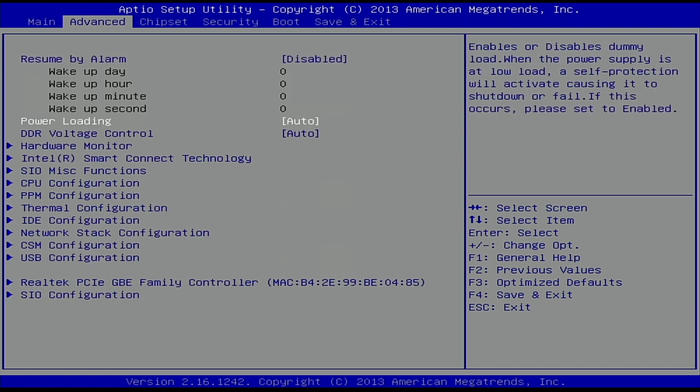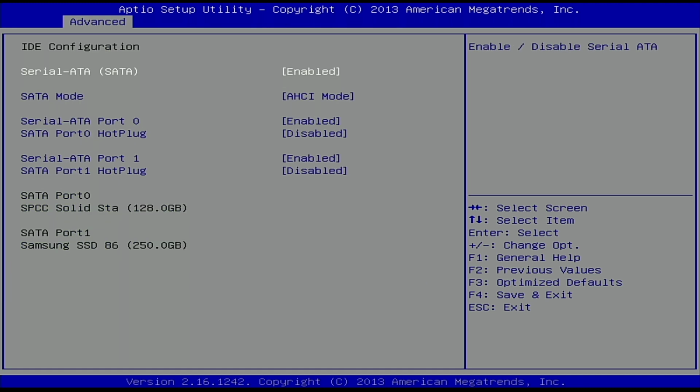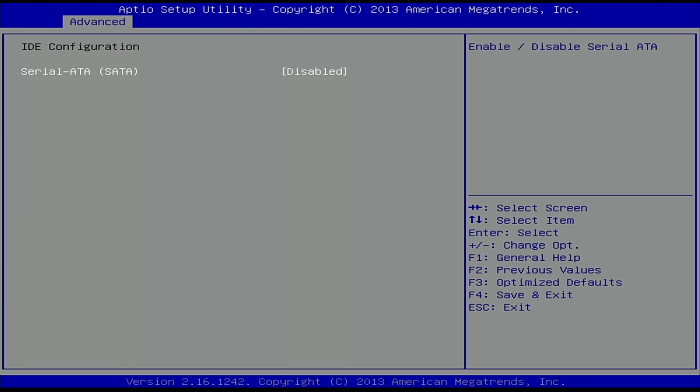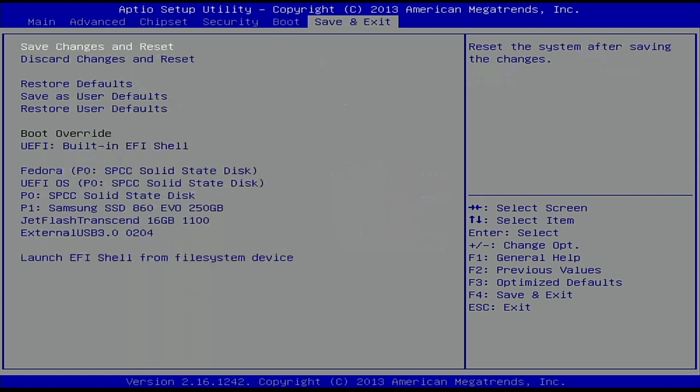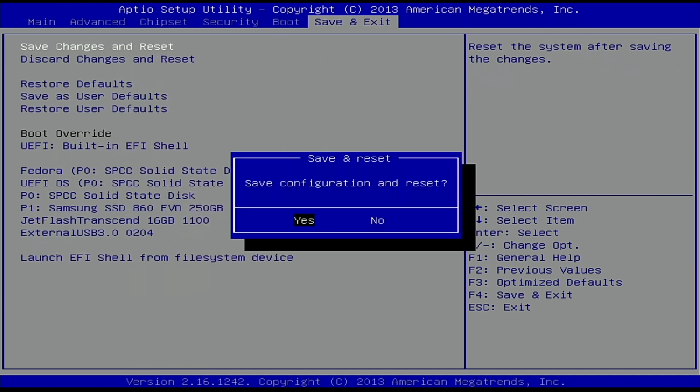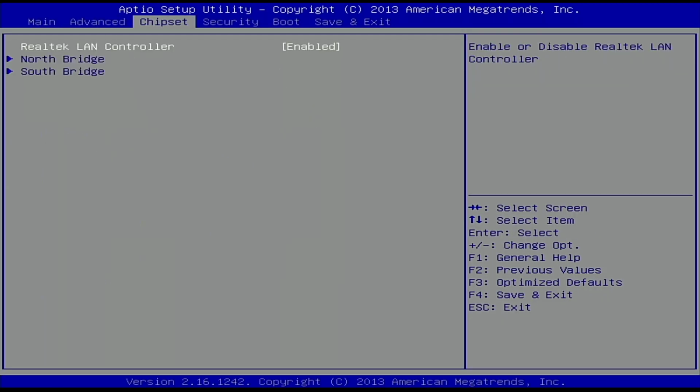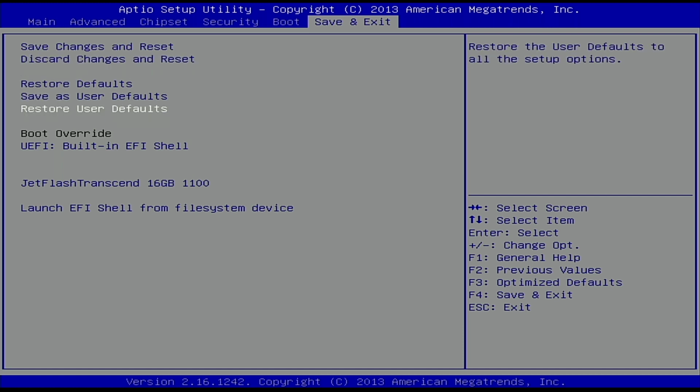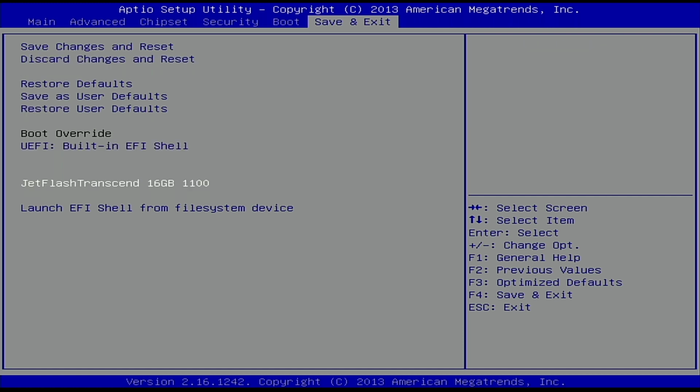First order of business: disable the SATA ports. Not going to use them, and then save and exit. And the other thing we have to do in order to use that USB 3 drive over SSD is to boot in legacy mode. So I cannot use the UEFI stuff, and we'll just boot this, and this should get us properly into Haiku.